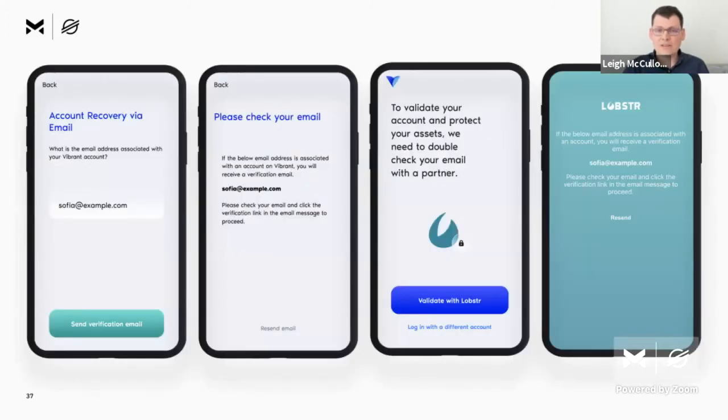Let's imagine that Sophia has lost her phone and she's got a new phone. She opens the app, she enters her email address, she verifies her email address by clicking a link that's emailed to her. She then verifies her identity with a second recovery partner. In the case of Vibrant, this is Lobster. Lobster verifies independently with a second verification email. And that's it. Once verification is complete, each recovery server signs a transaction, and once they've both signed, Sophia's device has control of the account.